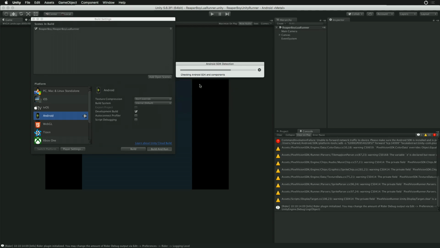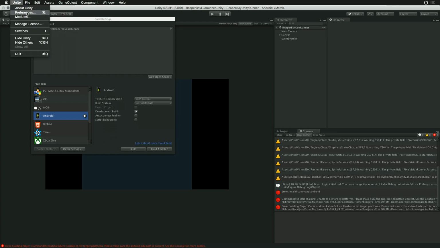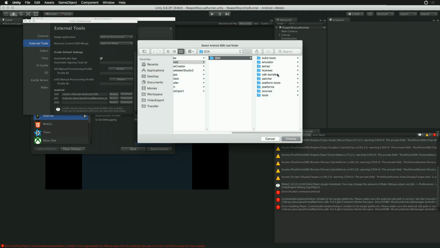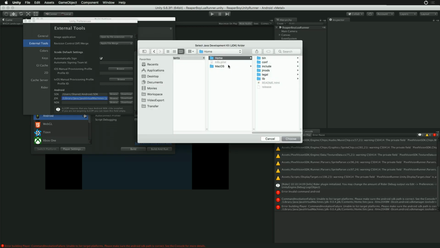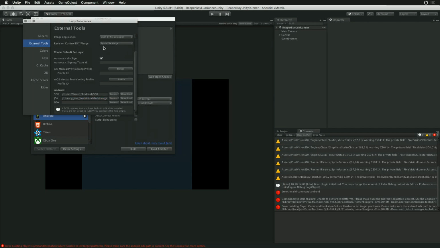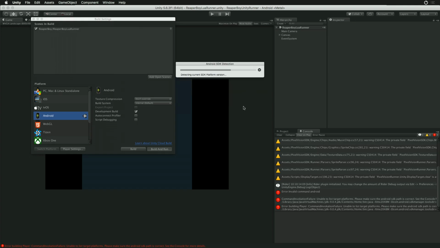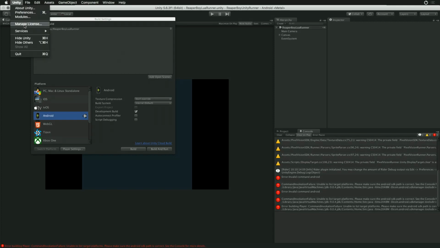Yeah, replace this APK. All right, unable to list target platforms. Please make sure that the Android SDK path is correct. See the console. Ugh. It is. It just had it here. Android SDK. JDK is here. Build and run. Unable to list target platforms. Please make sure the Android SDK path is correct. See console. What is going on?